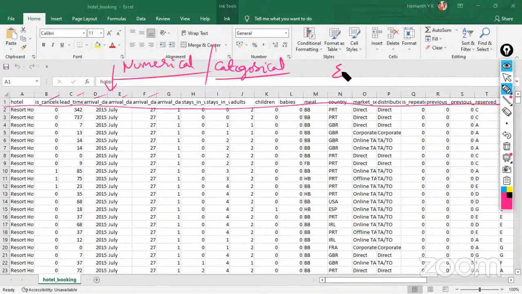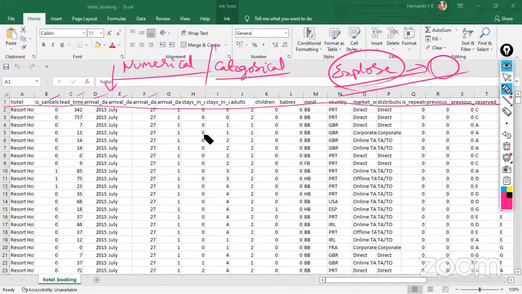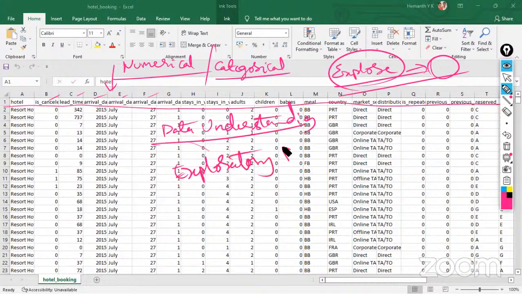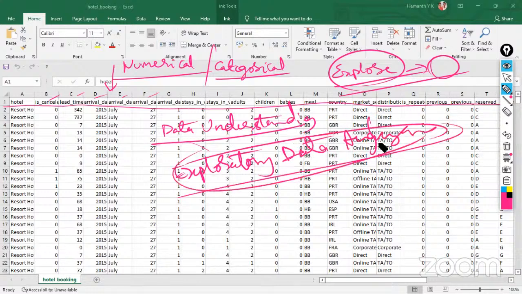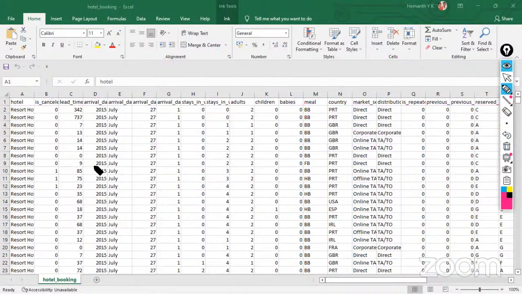Now, how do you explore these things? How do you understand? How do you get some solutions? Before everything, before getting to your objectives, you first need to understand and prepare your data. So data understanding, that means exploratory data analysis. You need to analyze the data, what it is telling, why it is 27, why it is 1, is there anything else, 2, 1, and so on.